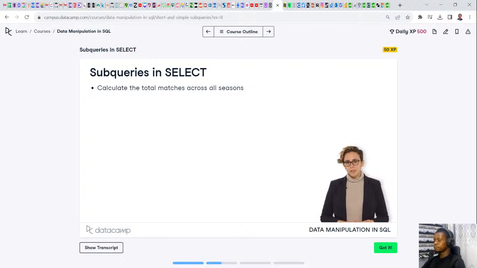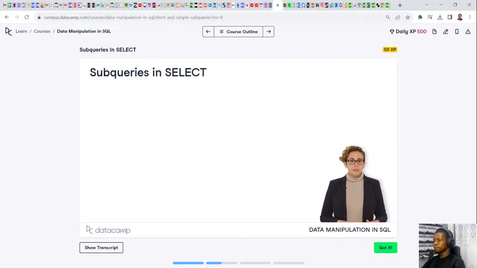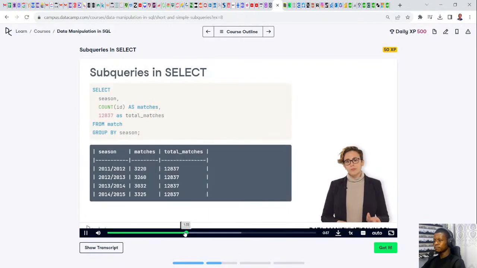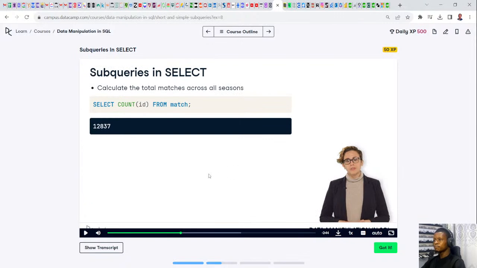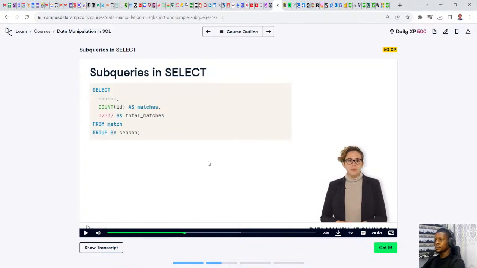We can first calculate the overall count of matches across all seasons, which is 12,837. We can then add that single number to the select statement, which yields the following results. Select count ID from match: just count all the rows from the match table. We can then add that single number to the select statement.